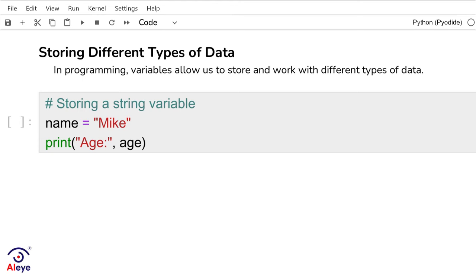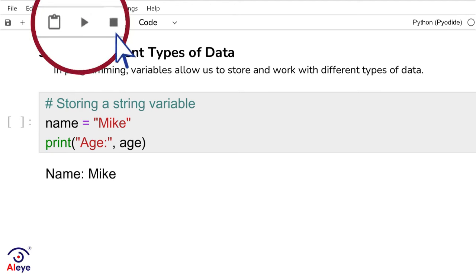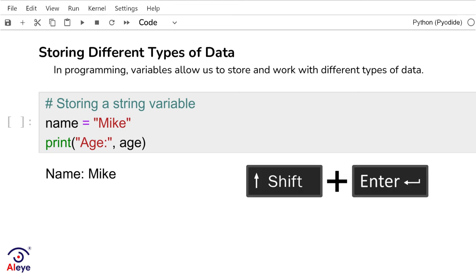The print function is used in Python to display the text or values you provide within the parentheses. To execute the code, you can either navigate to the top of the ribbon and click the play button, or you can simply press the Shift and Enter keys simultaneously within the code.